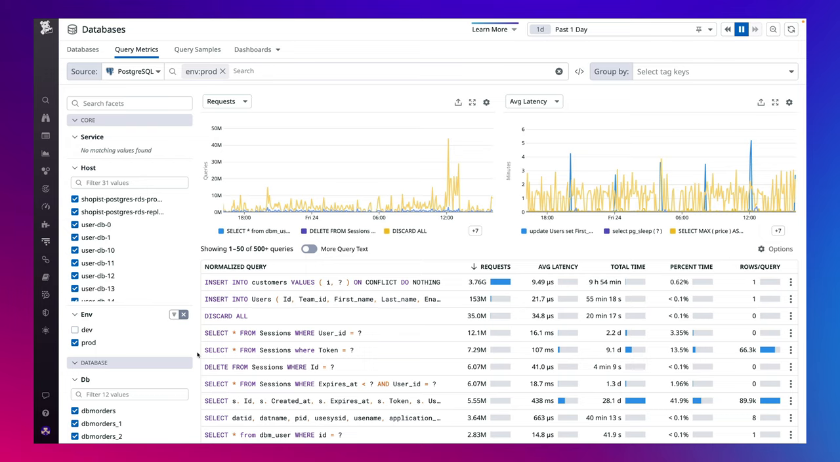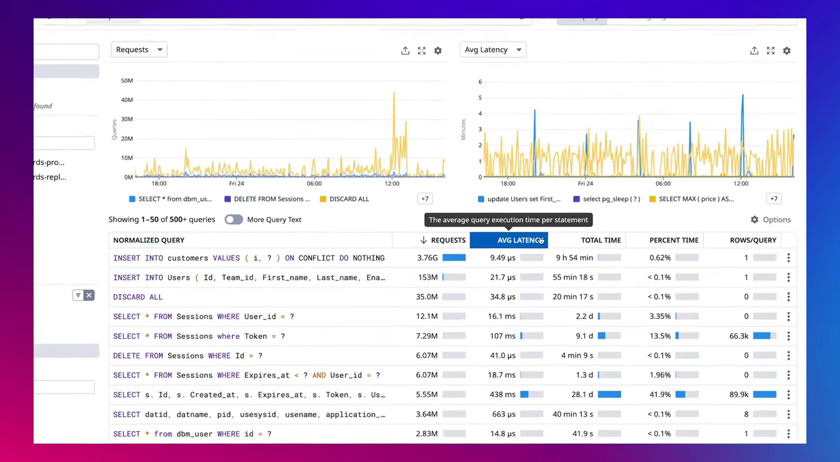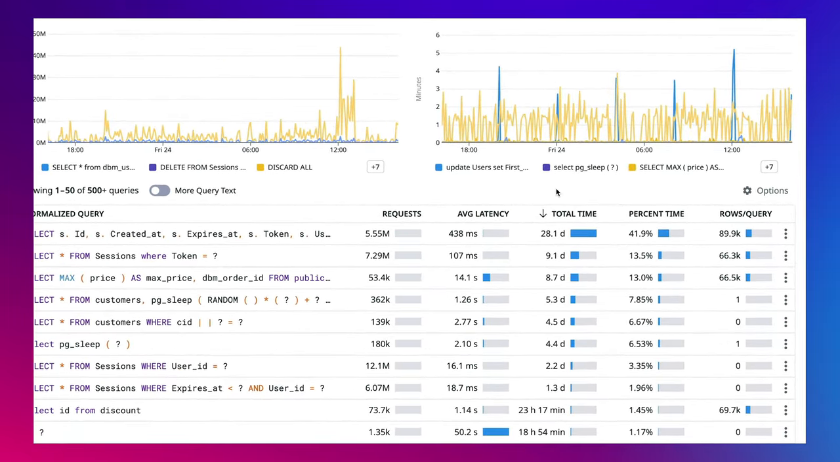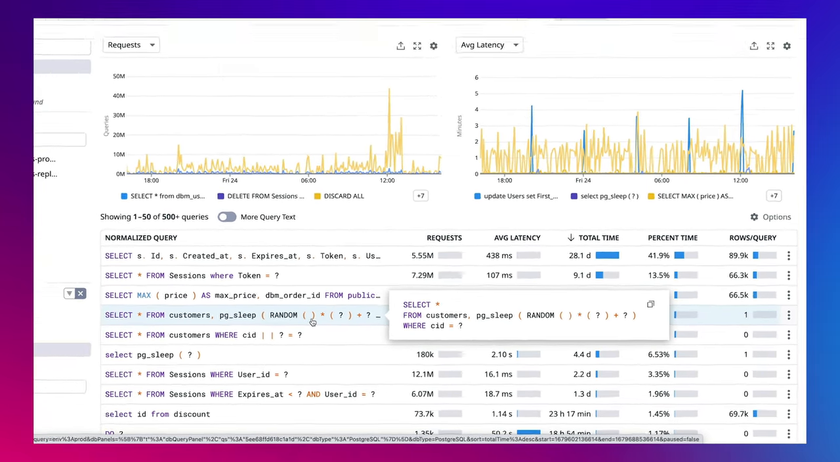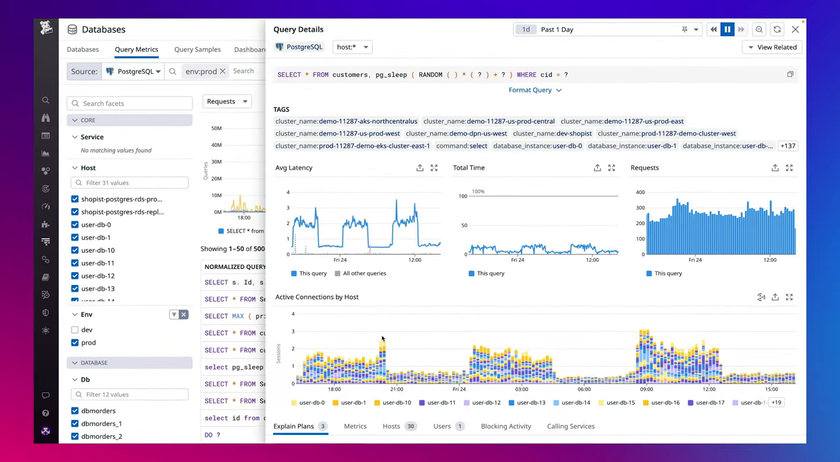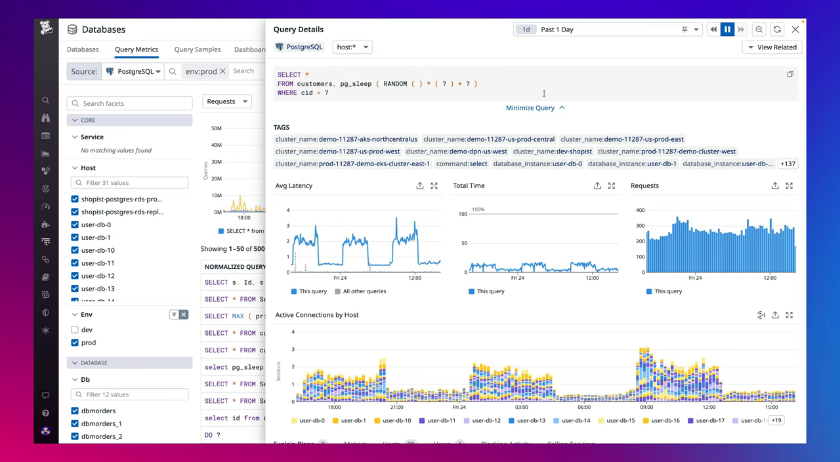Looking at the total DB time metric or average latency to see which queries have the greatest load on your database is a great place to look for queries to optimize, since even small optimizations on these queries can lead to a significant performance improvement. Let's hone in on one in particular, for example, one that's taking a long time to execute. We can see the normalized query, as well as tags about all the hosts the query is running on.